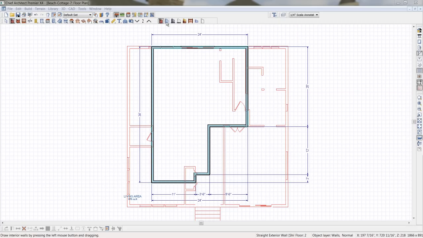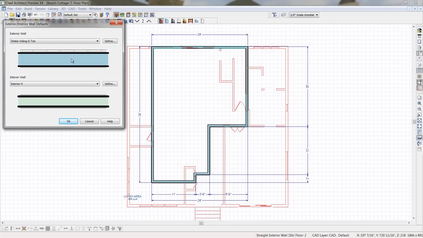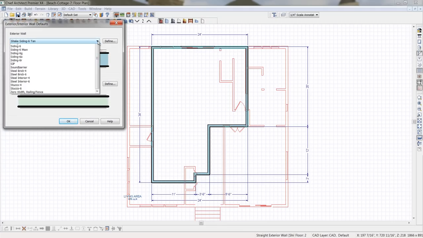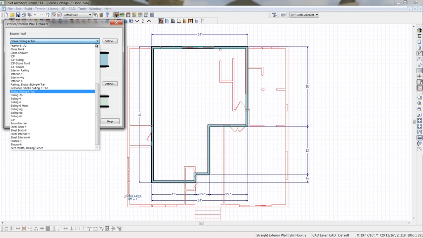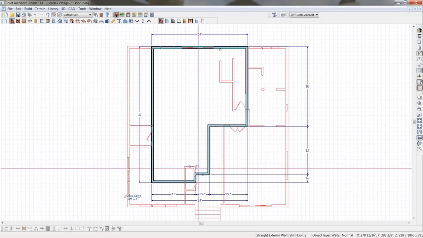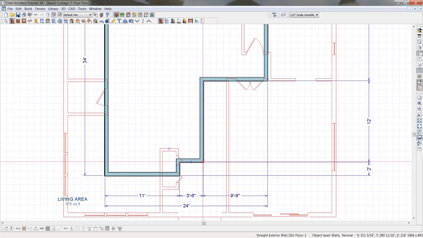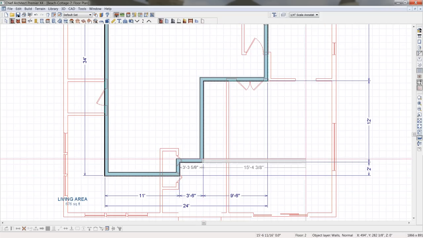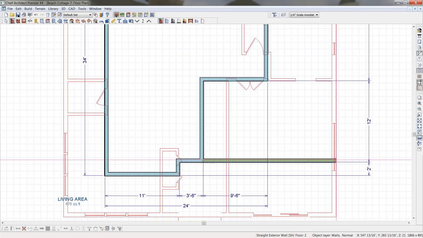So to do that, I'm going to use my wall tool, and when I do that, I want the wall to look a little bit different in the plan view, and I have actually set up a railing wall. You can see the color difference for the exterior wall. And let's come in here, and I'm going to drag out our railing wall, and we'll just align that off the top.